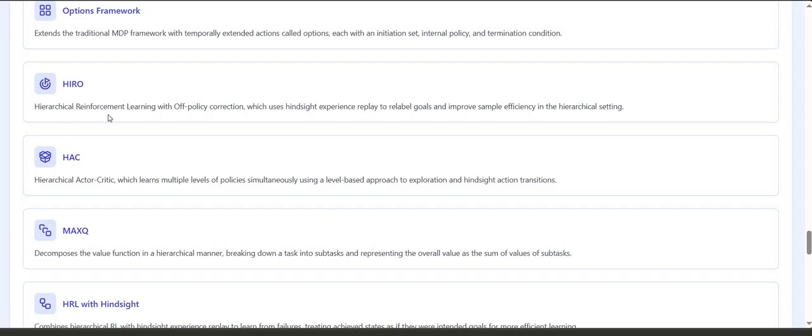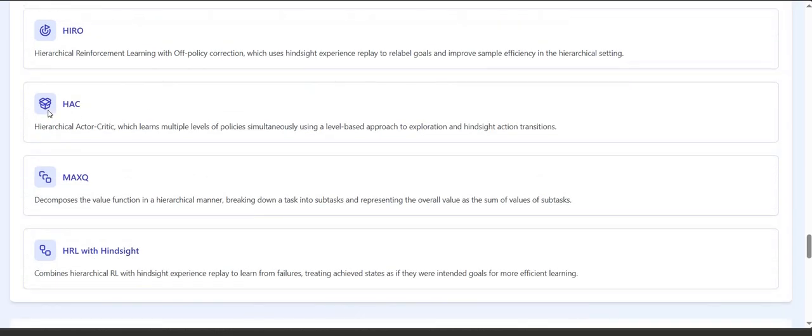And HIRO, short for Hierarchical Reinforcement Learning with Off-Policy Correction. This one focuses on sample efficiency, which is always a concern in RL. It basically uses hindsight to reinterpret the goal and make learning faster, especially when the sub-goal wasn't achieved as expected. And HAC, Hierarchical Actor-Critic, learns multiple levels of policies at the same time, and instead of just trying random actions, it uses a structured exploration method along with hindsight transitions to learn more effectively across levels.